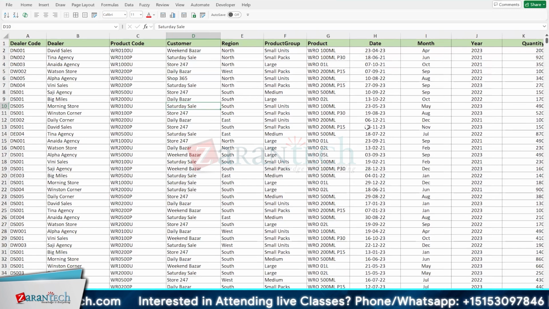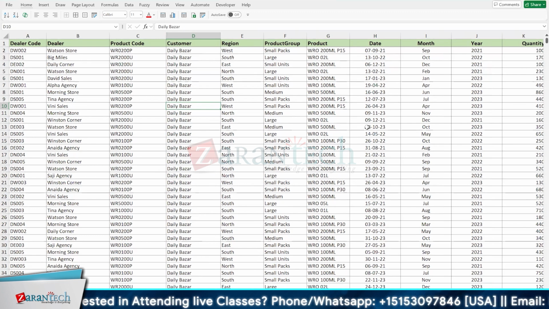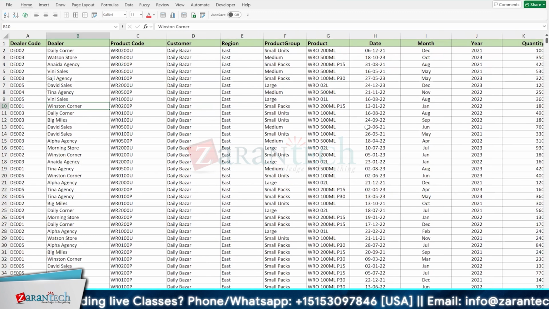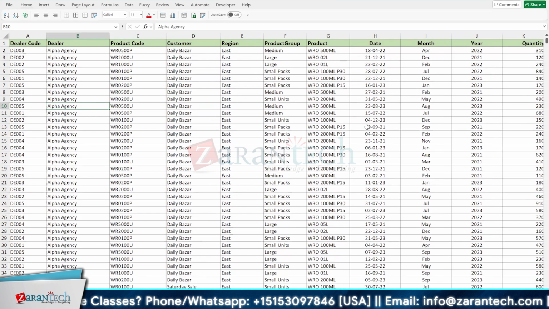I'll now sort my data on customer cell. Look at this now. Instant sorting like this, and that's sorted. Instant sorting on the region like this, and that's sorted. Instant sorting on the dealer like this, and that's sorted over here. How am I able to do that? How do I do that?